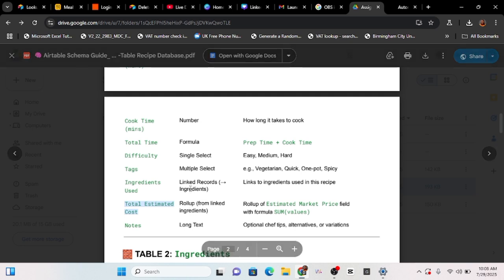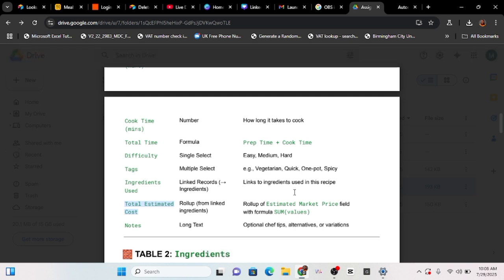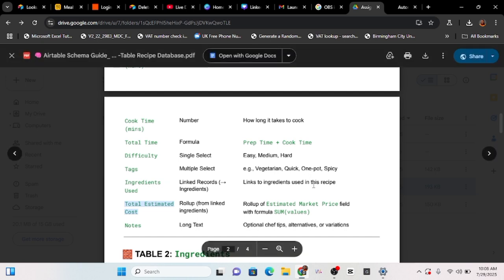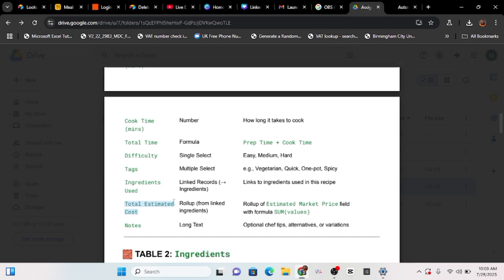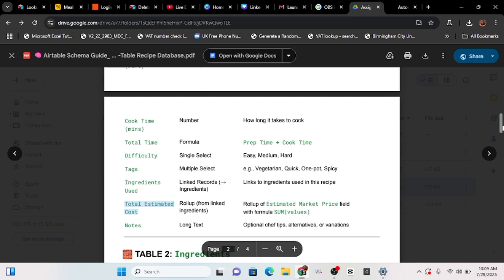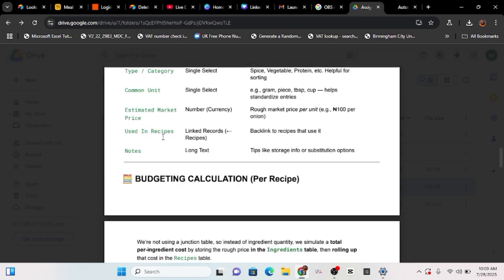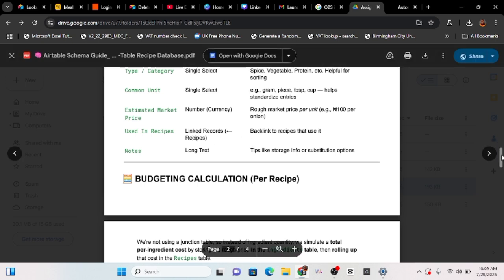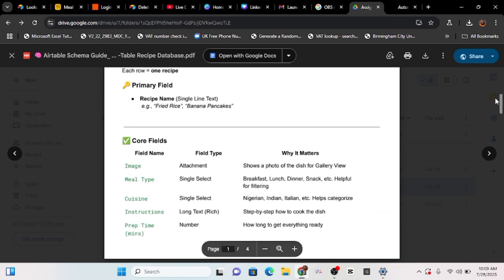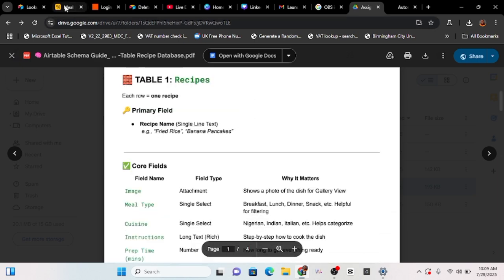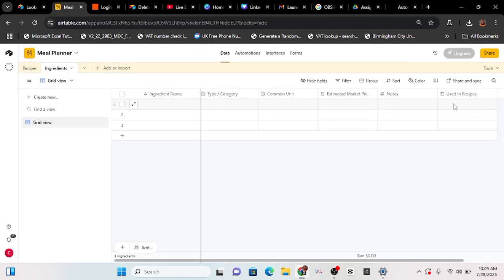Those are the two things we are supposed to do. We're supposed to link the ingredients used to the recipe table, which we've done, and we do a roll up, which we've done. Then here also we're asked to link the recipe, which we have. So to fill up these tables, because we need to fill them up to actually see what we are doing.